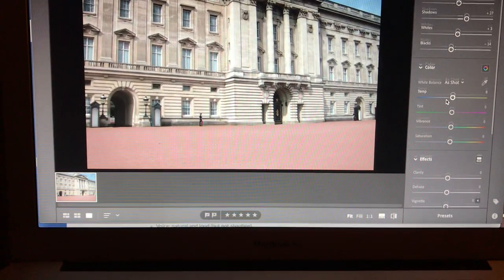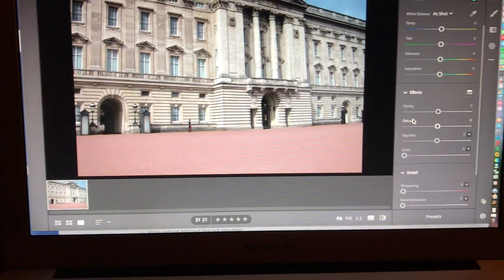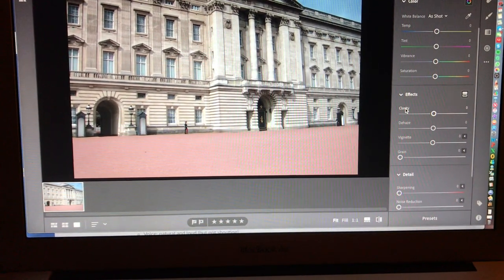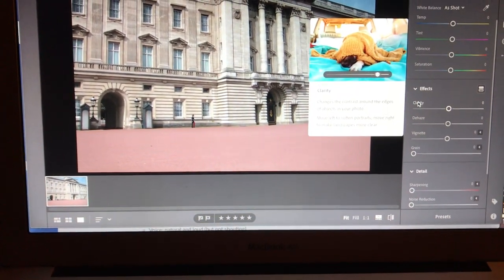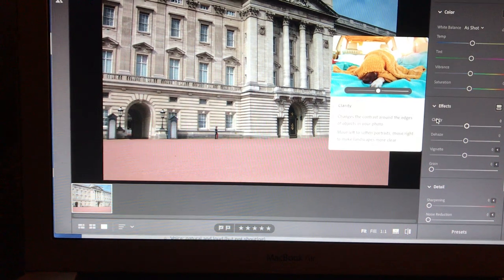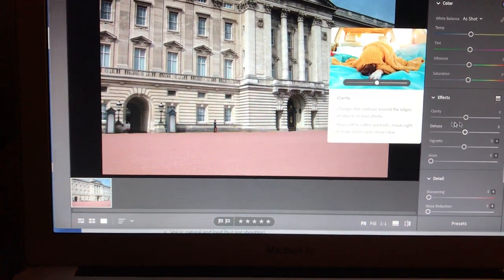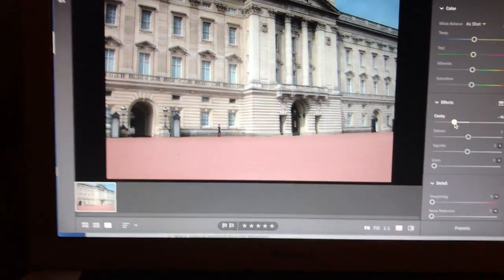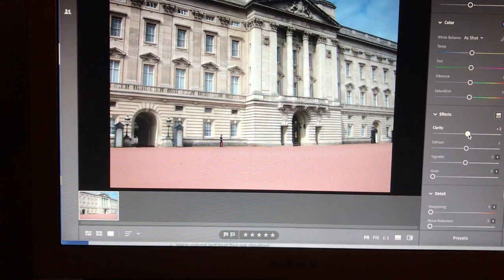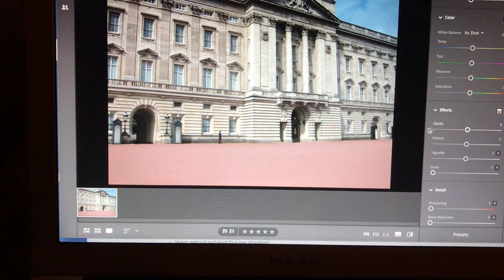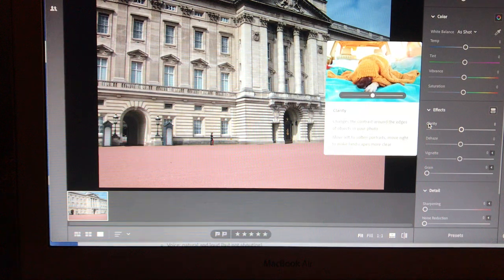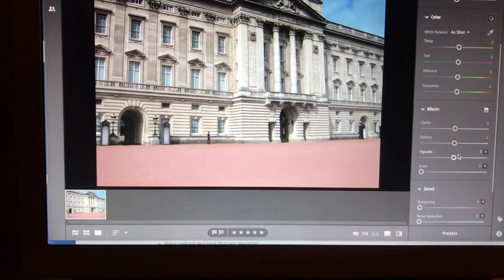Now, down at the very bottom, you have where it says clarity, which changes the contrast around the edges of the object of your photo. So you can move it left to soften the photo, or you can move it right to make the landscapes more clear.